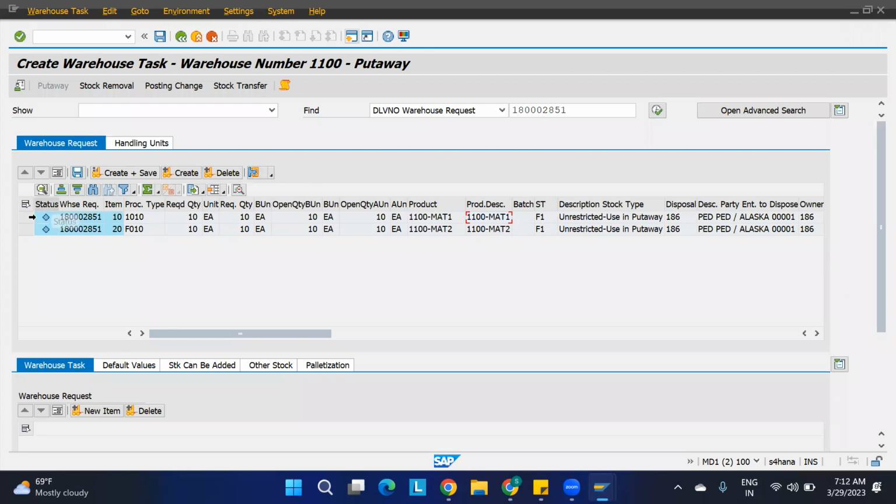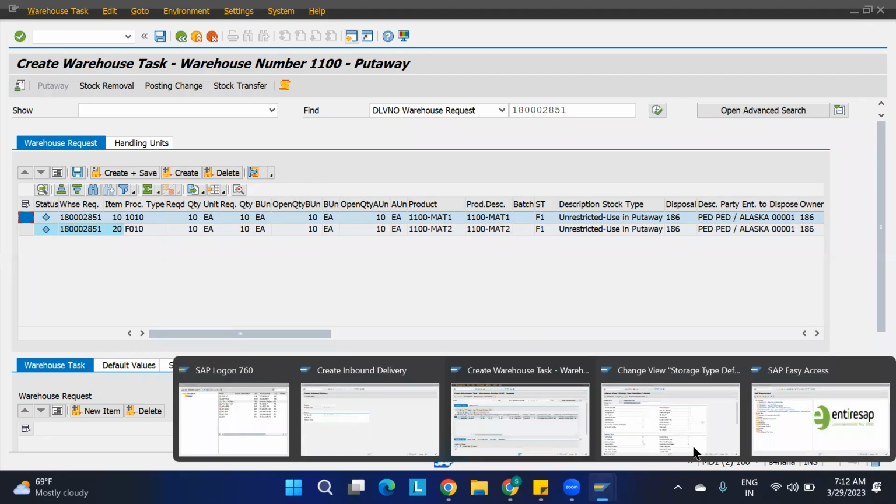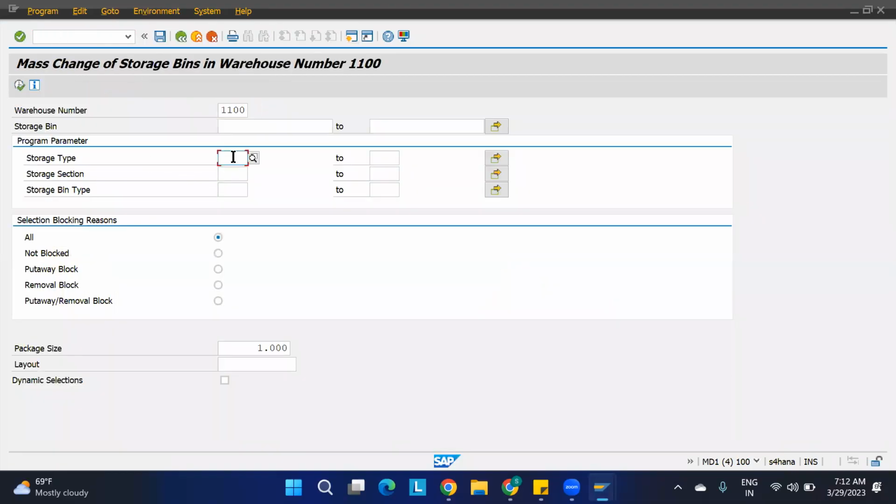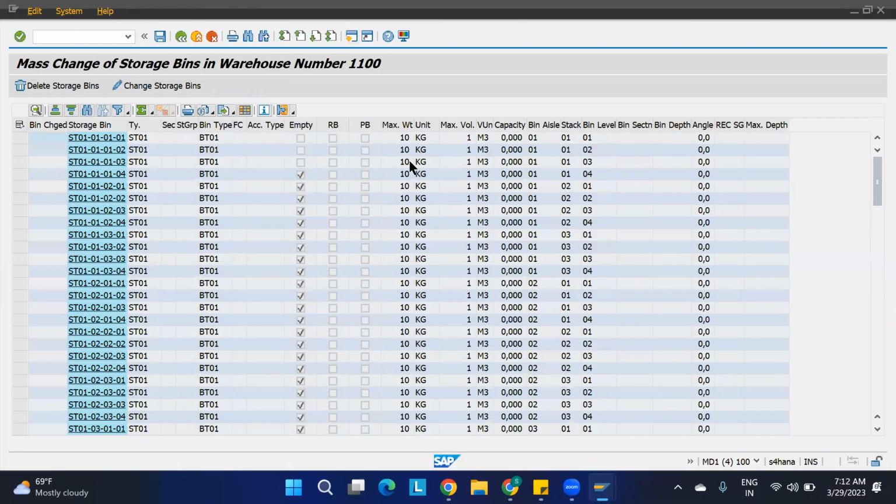Please don't get confused here. For material 1 we have defined ST01 and ST02. Material 2, ST03 and ST04. And I have shown you just now here LS11, /N/SCWM/LS11. Here I have shown how much capacity is there for ST01. ST01 capacity is maximum 10 kg only.